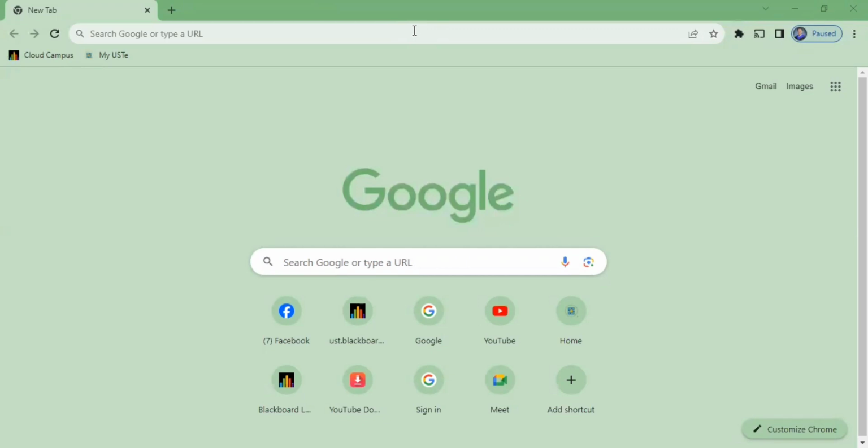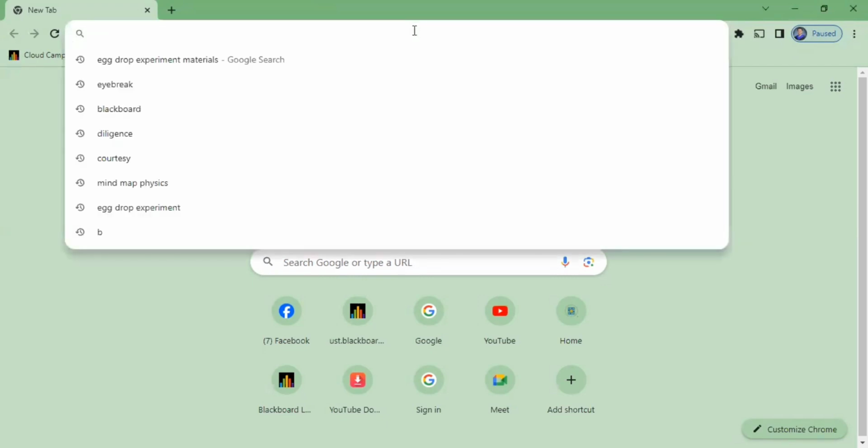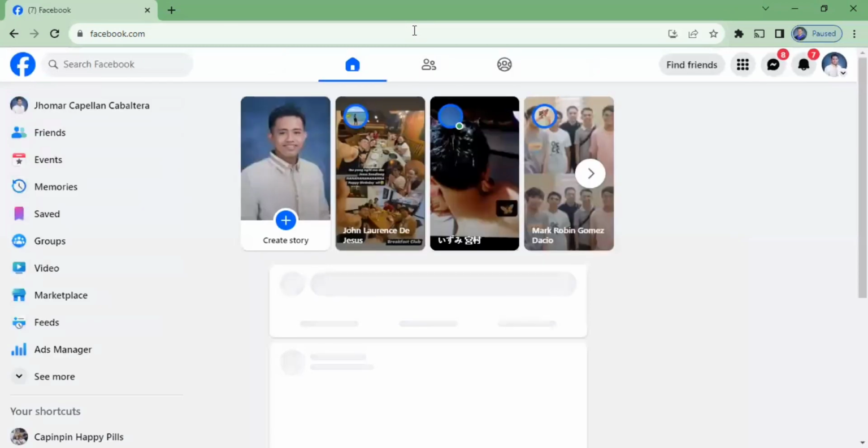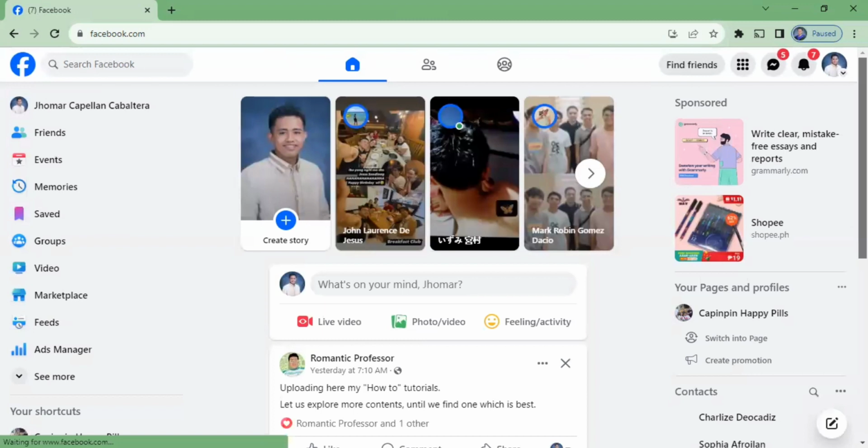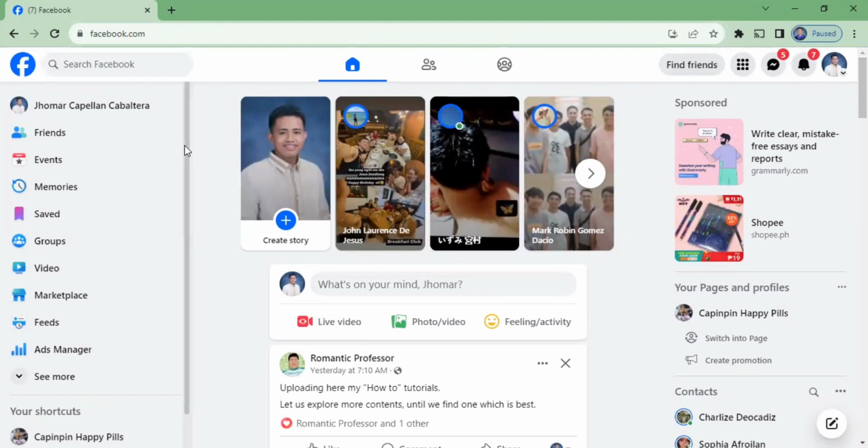If you are using your laptop, kindly go to Google Chrome and type facebook.com. Once you are logged in to your Facebook account, you will be prompted to the home page of Facebook. Here, as you can see on the left side, these are some of the important tools related to your Facebook.